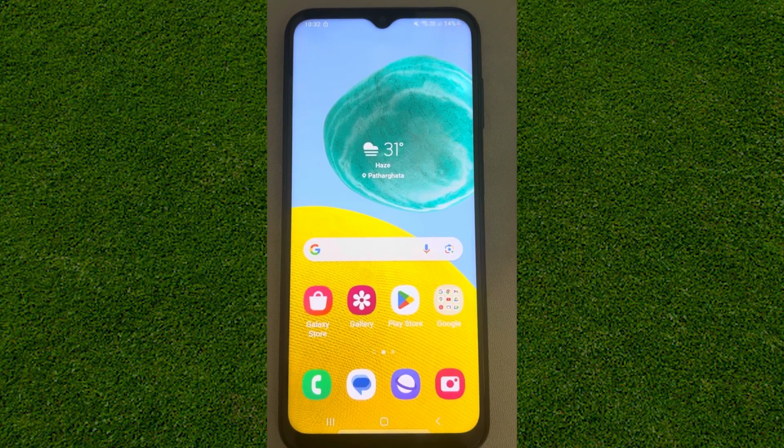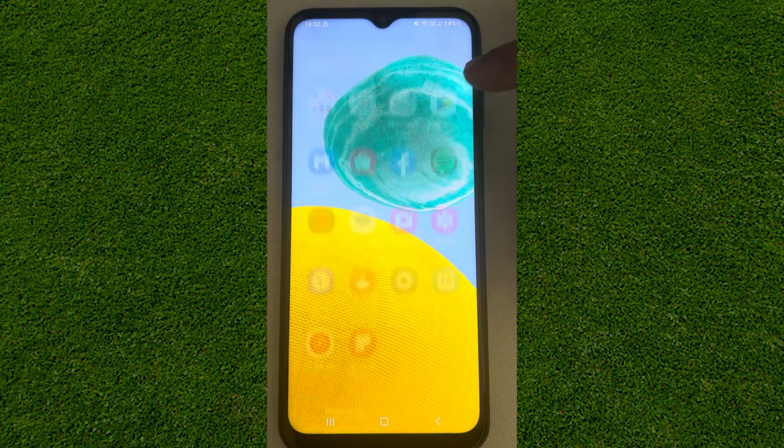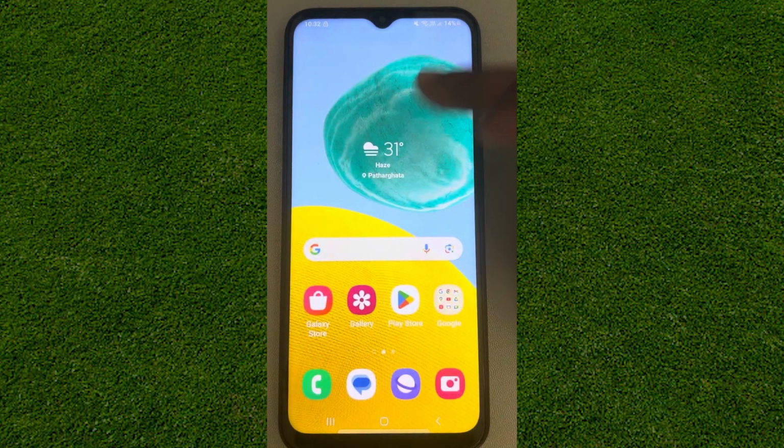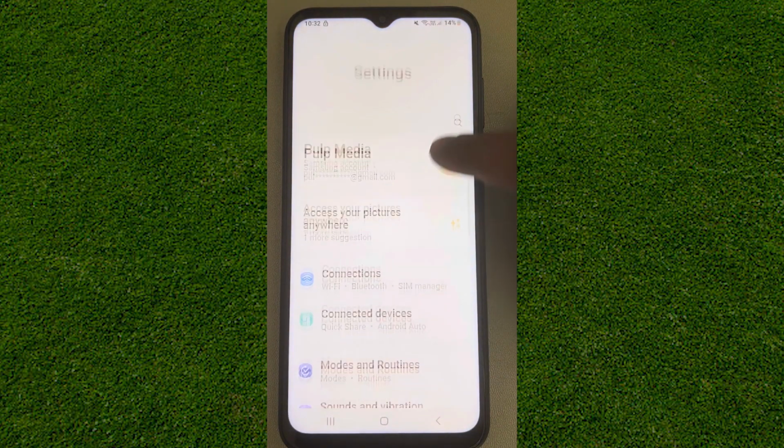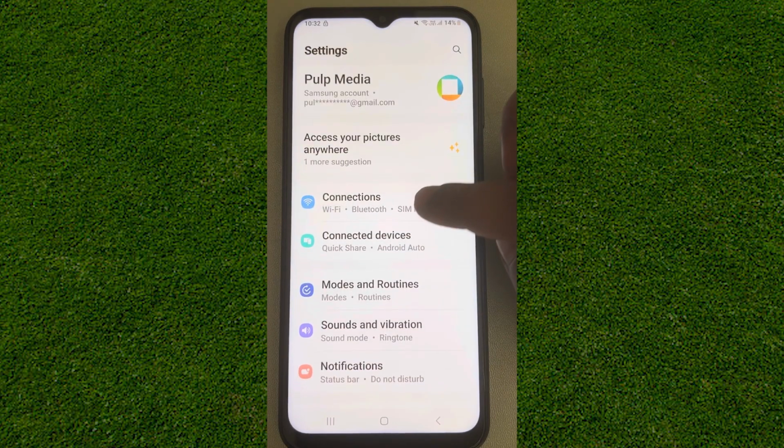You can see my Wi-Fi is currently connected, but there is no Wi-Fi that actually works on my Android phone. Here's how you fix it. Now, the first thing you want to do is go to your settings panel on your phone, and then click on the connection feature.